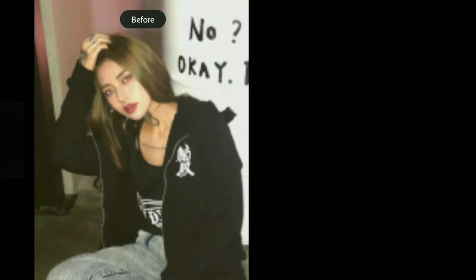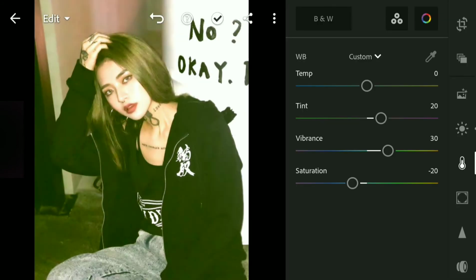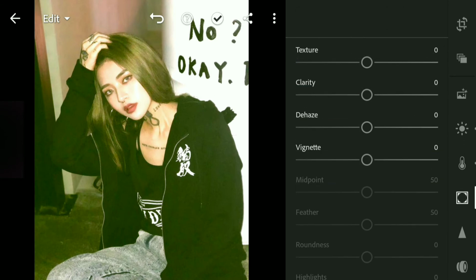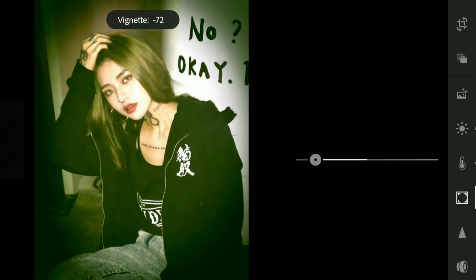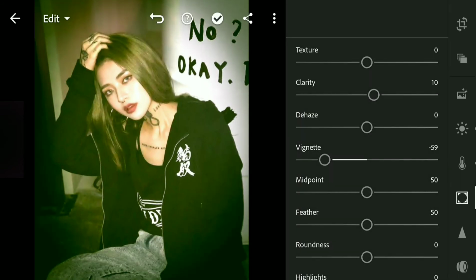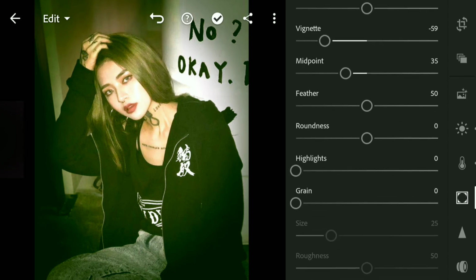Click Done. Bring the clarity to 10, vignette to -59 and midpoint to 35. Push grain to 20.